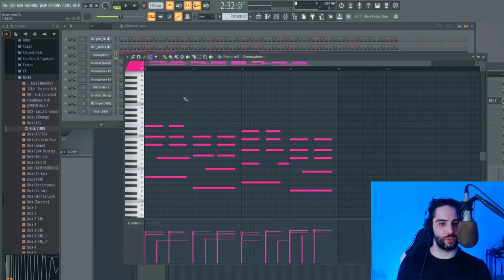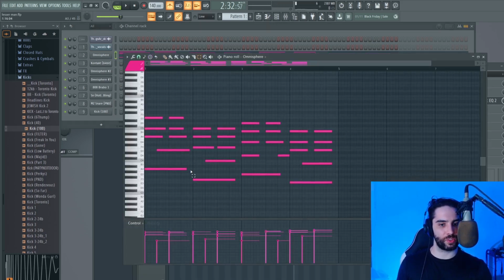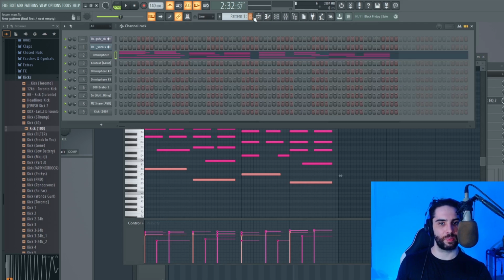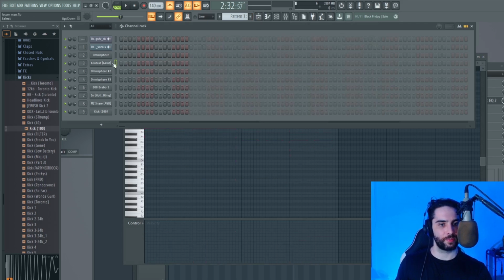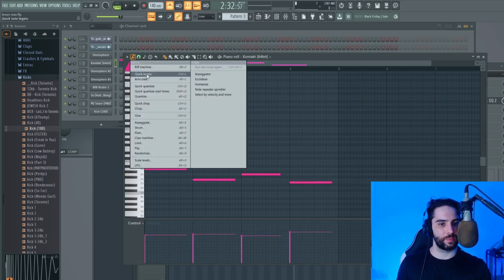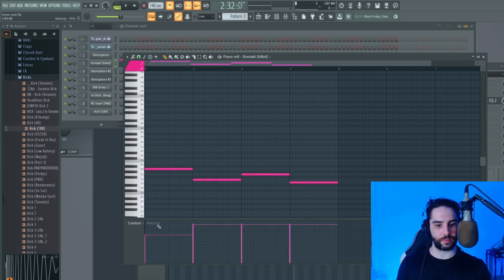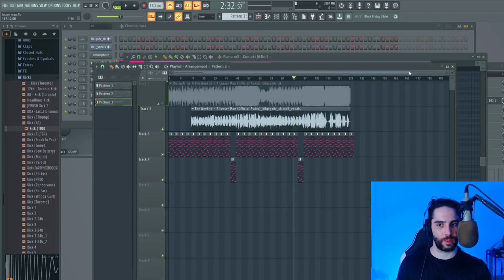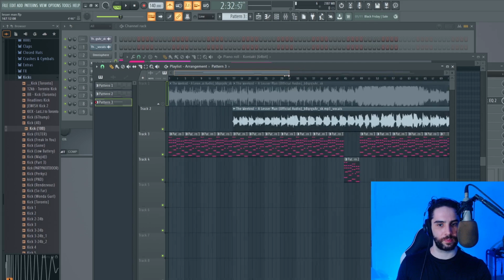So we are basically using the same notes as the chords. We are going to use these notes right here. So I will just copy this. Let's hear it.